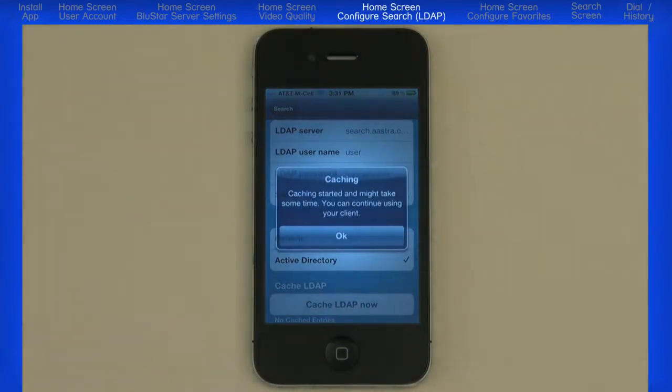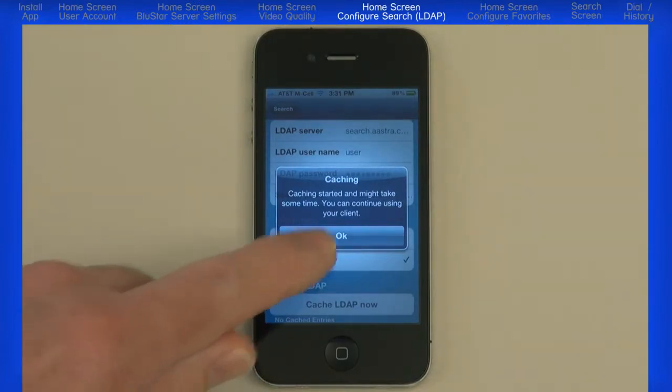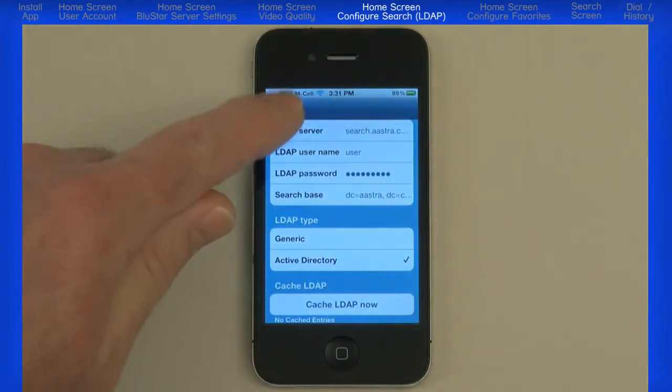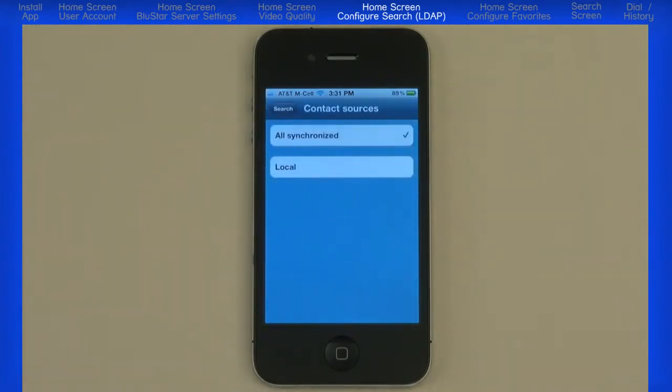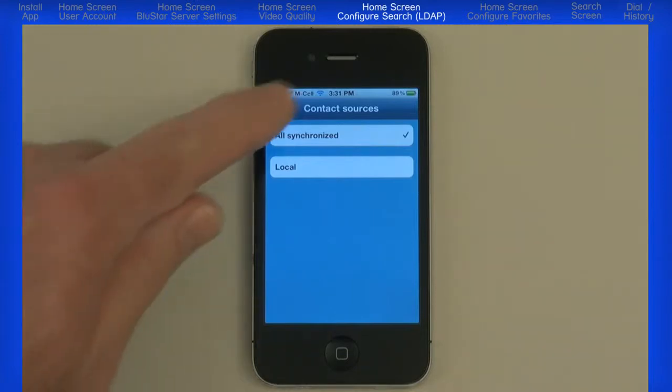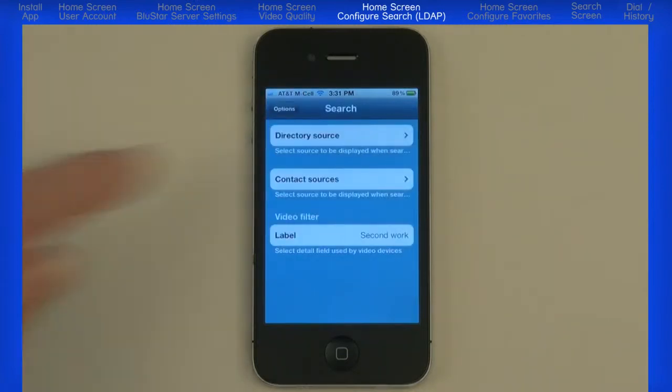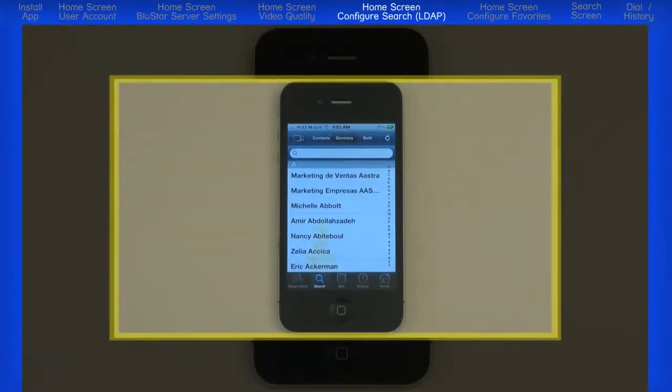A message pops up telling us the caching is started and it might take some time, but you can continue to use the client. I'll touch the Back to Search button. The next field is Contact Source. The default is All Synchronized. I'll touch the Back to Search button. The next field is Video Filter. In just a minute after the LDAP directory is cached, I will demonstrate how to search the LDAP directory.